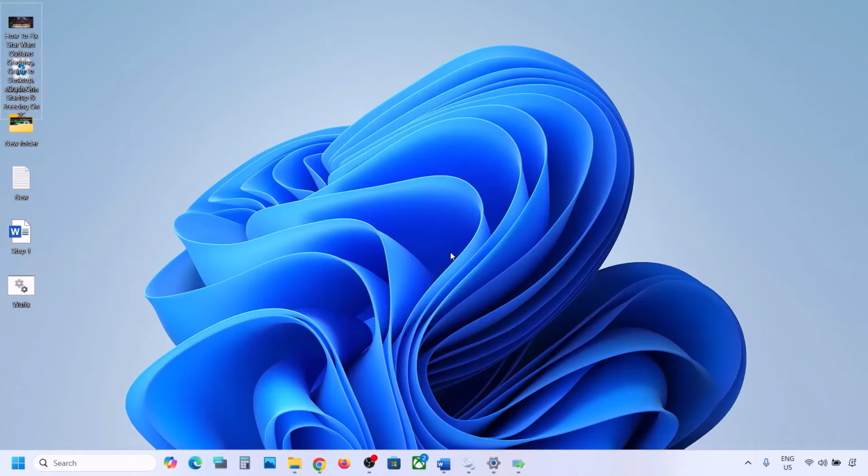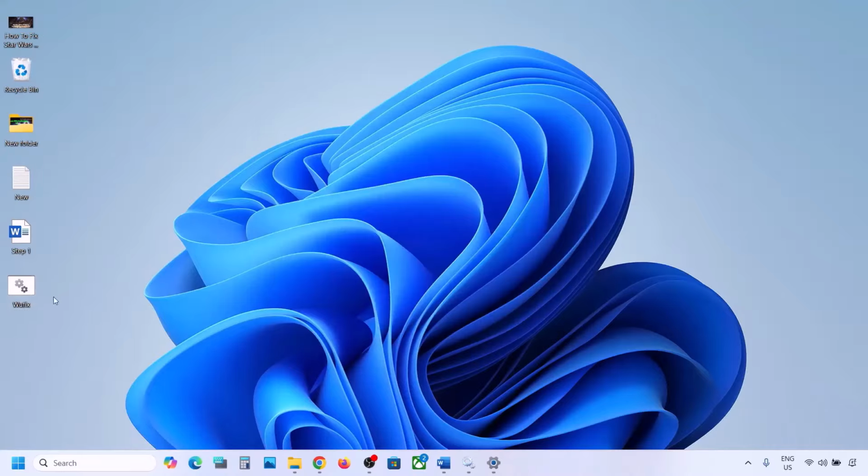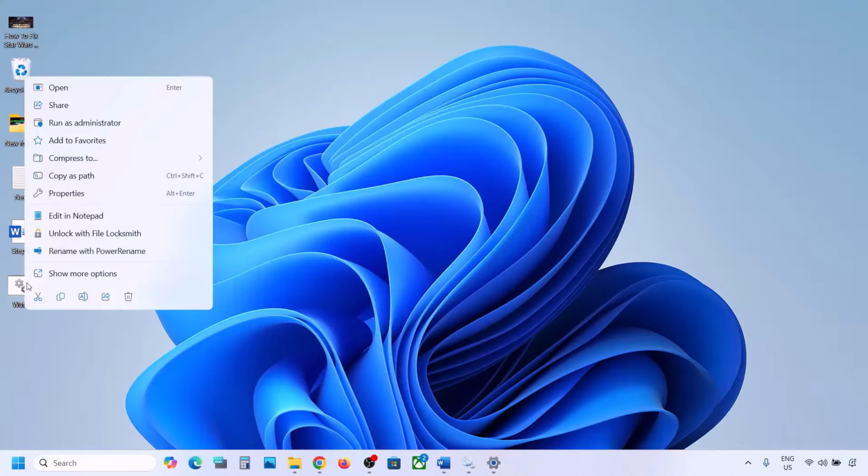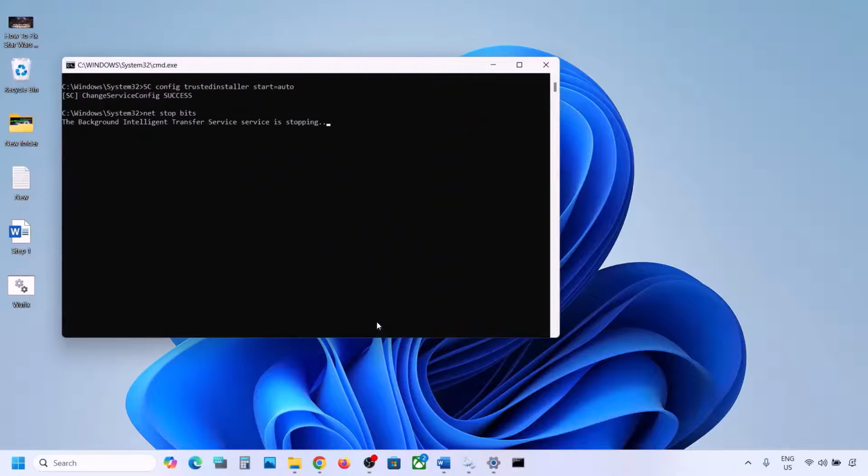Now you can go to desktop. Here you can see the wuaufix file. Make a right click on wuaufix, and then click on run as administrator. Make sure that you open this file as an administrator. Click on yes to allow, and let the process complete.